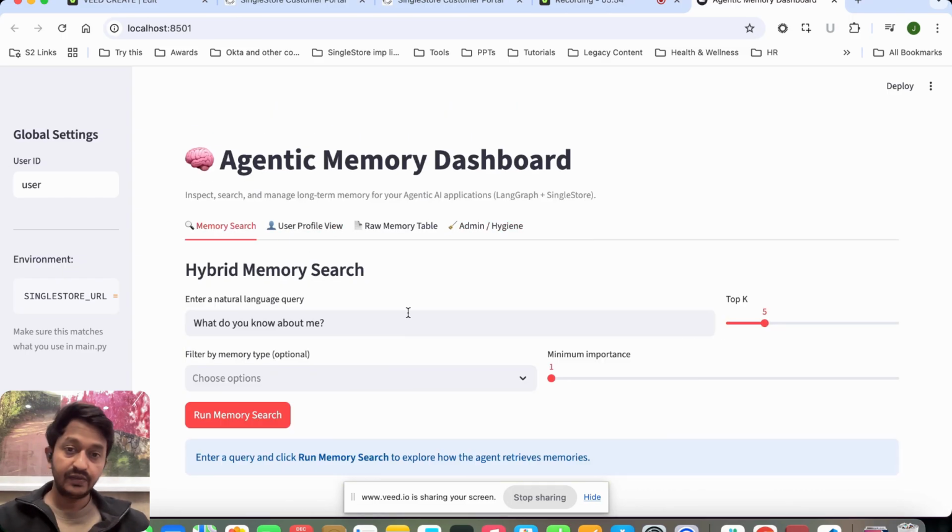And yeah, this is how you can basically build agentic memory, a dashboard, or agentic applications, and use SingleStore or any database for that matter as agentic memory. Why SingleStore? Because it supports all types of data, and it can also be used as a vector database. And since we're also using LangGraph along with SingleStore, this is a proper mix of a tutorial to show you how agentic memory basically works.